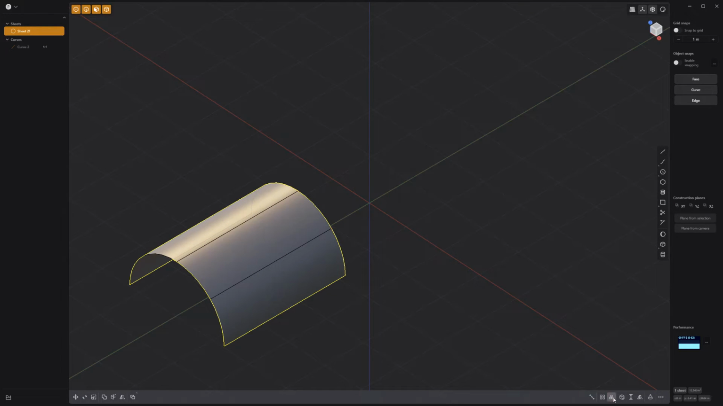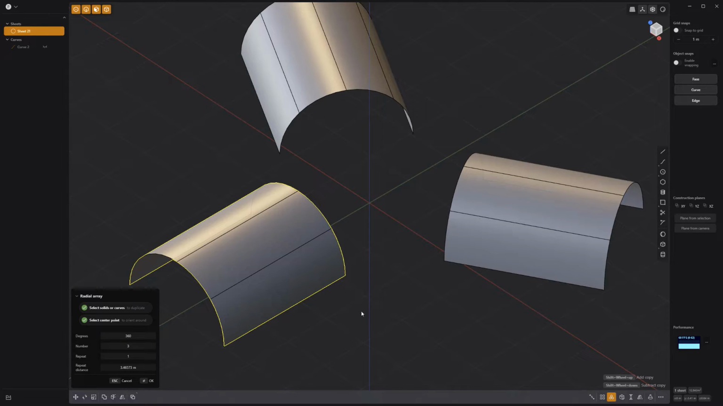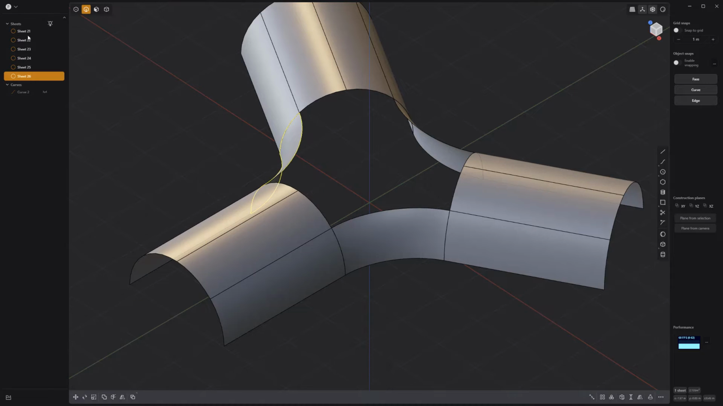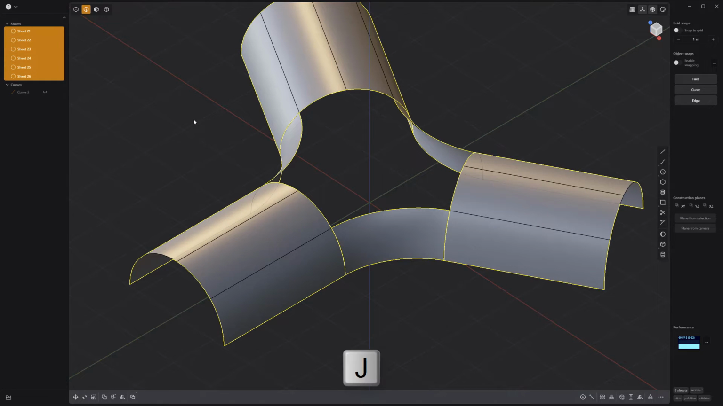Use the radial array tool to create three copies around the origin. Use the loft command to bridge the three sides together. Then select all sheets and join them using the keyboard shortcut J.